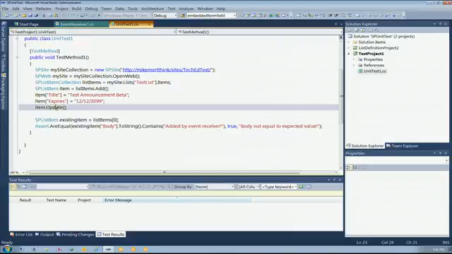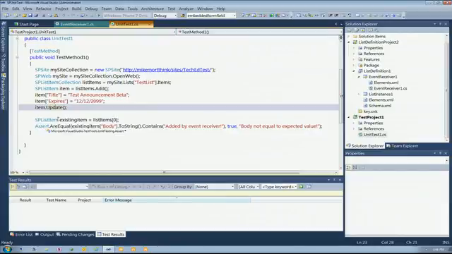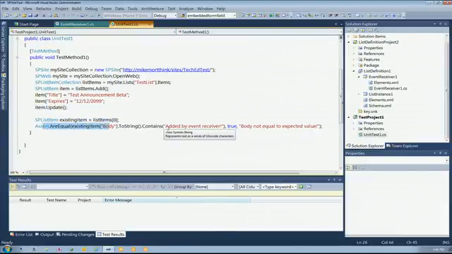When that happens, our event receiver is actually going to kick off, and that's really what we're testing here. The event receiver is going to kick off and update the body property, and then we'll get that first list item and assert that the body property is equal to that string. That's the same string that gets updated in the event receiver.